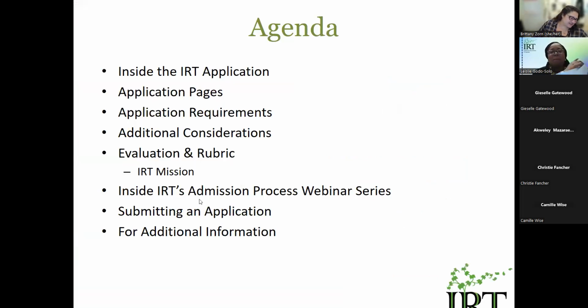Okay, so on tonight's agenda, we are going to give you an inside look into not only our whole admissions process, but also the IRT application itself over the course of all 4 of these webinars. And so tonight in particular, we're going to focus on what the components of the application are. What do these pages look like? What are the requirements of applying to the IRT? Are there any special or additional considerations an applicant should know?